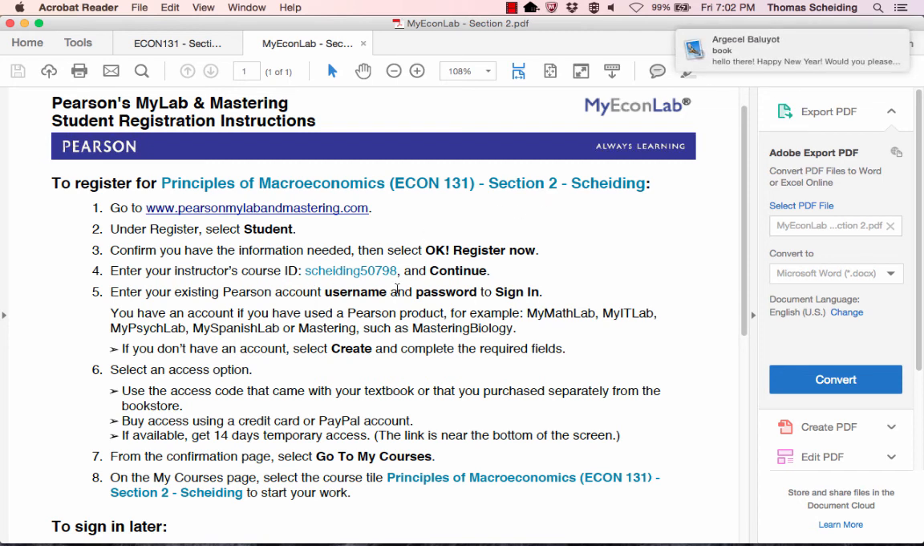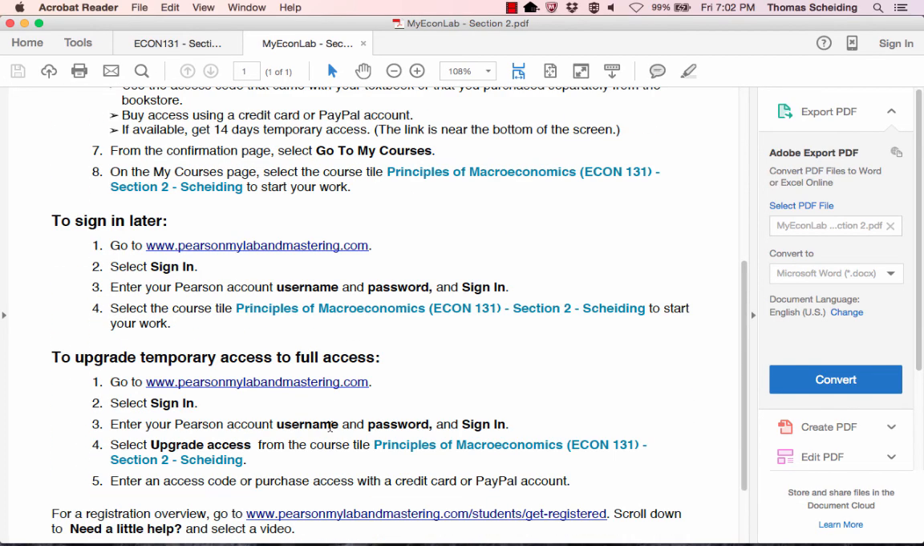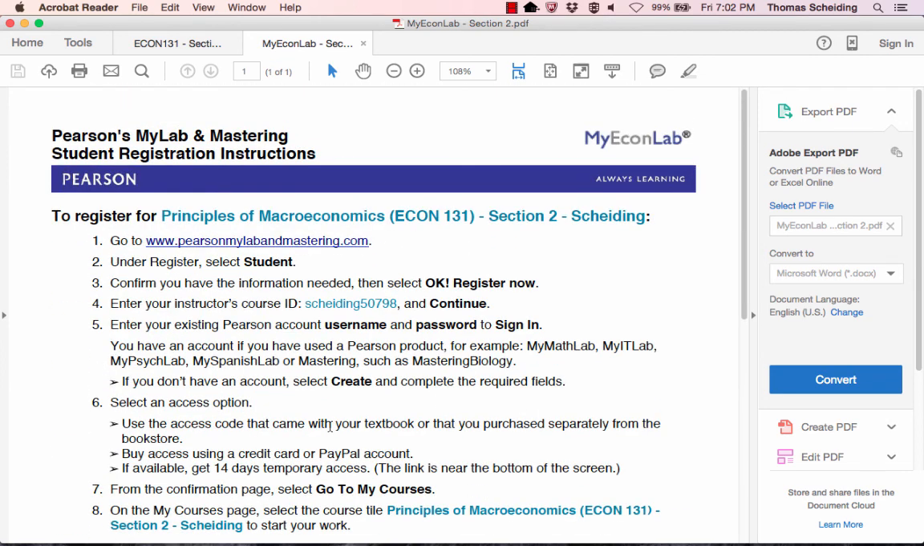So following these instructions, go to this website, type in this ID number, and then essentially follow these instructions. This will get you to the course. Now, you don't have to pay for access for the first 14 days, so if you don't know whether you're going to stay in this class or not, you could wait to do it. Also, as it says here, if you've already used Math Lab, IT Lab, Psych Lab, other things like that, you could actually use your same username and password.